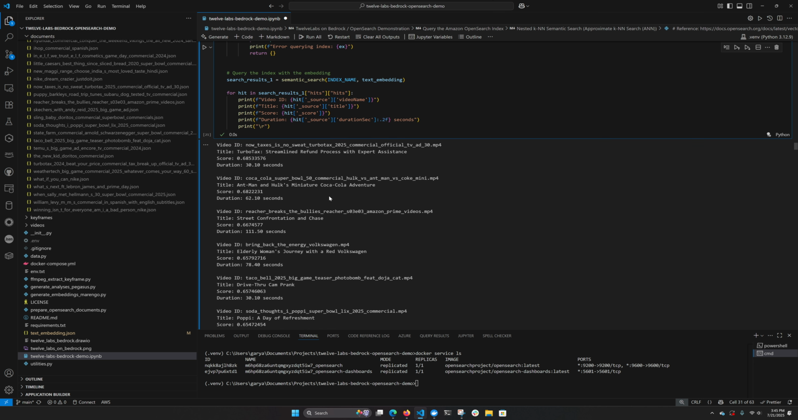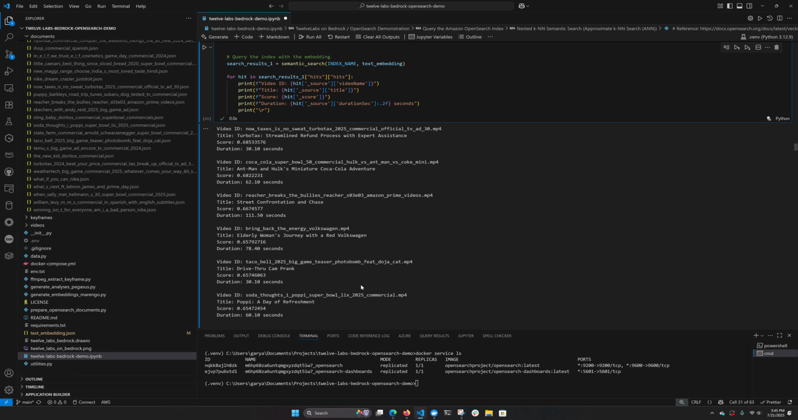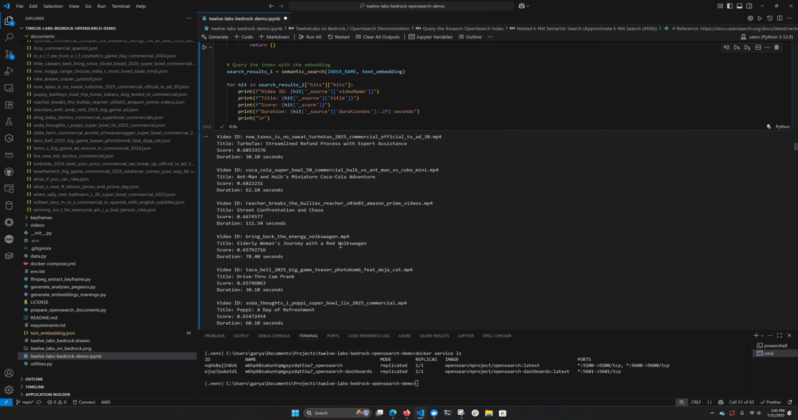And you can see here that these are the videos, right? So there's a TurboTax video, Coca-Cola video, Amazon Prime TV show, Volkswagen commercial, Taco Bell Poppy commercial. So based on the search criteria of cars driving in a city, again, I only have 41 TV commercials in my index. These are the 6 videos using semantic search, and we can see the scores here.